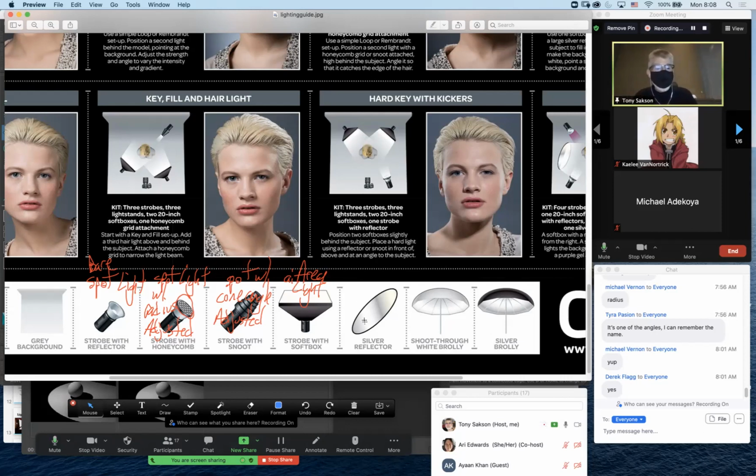So whenever you see a silver reflector here, think additional light. Any kind of bounce card, anything along those lines, think extra light. Now, silver reflector, what could we use as a replacement in CG? What kind of light?